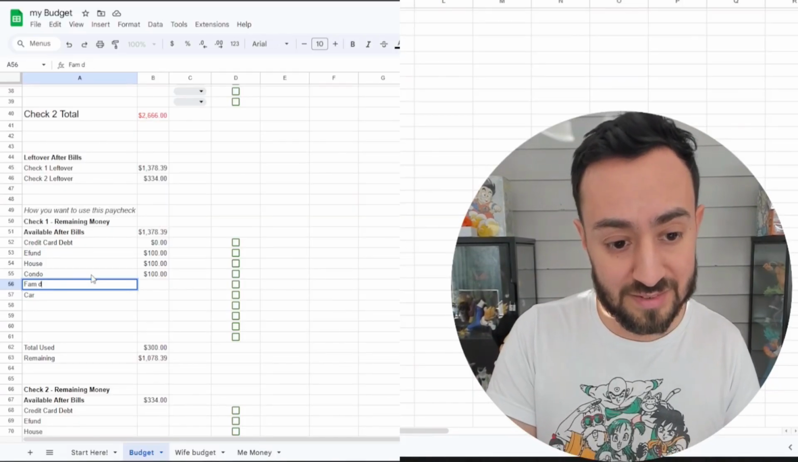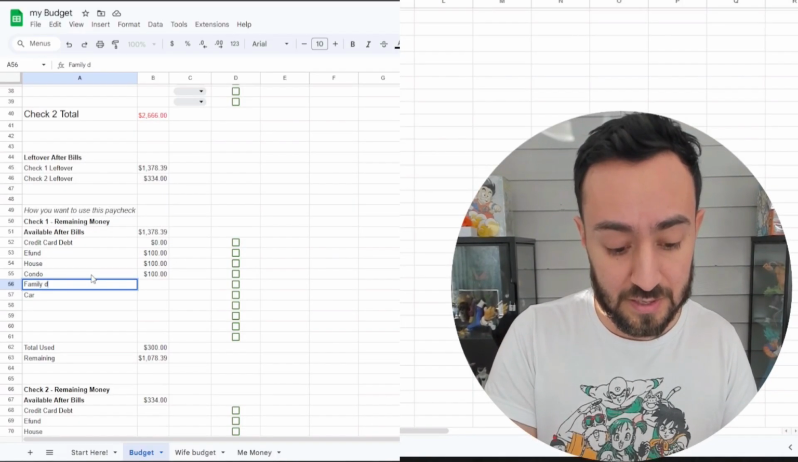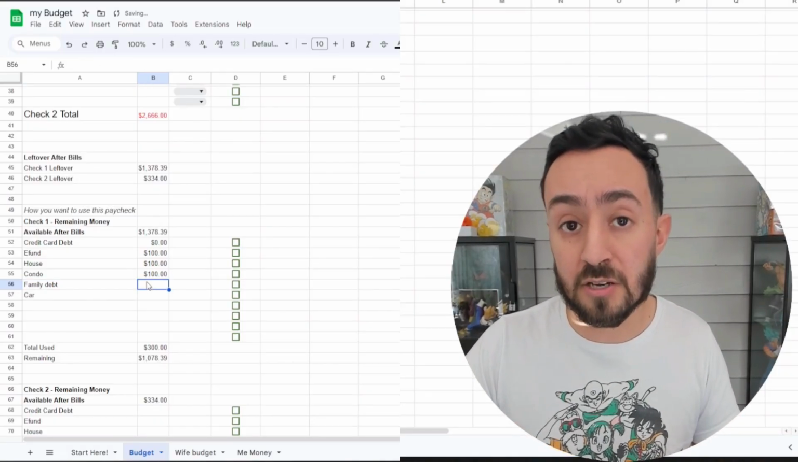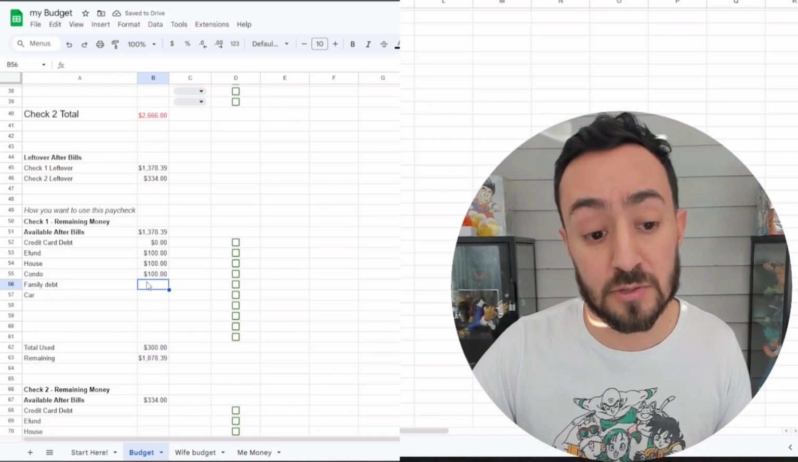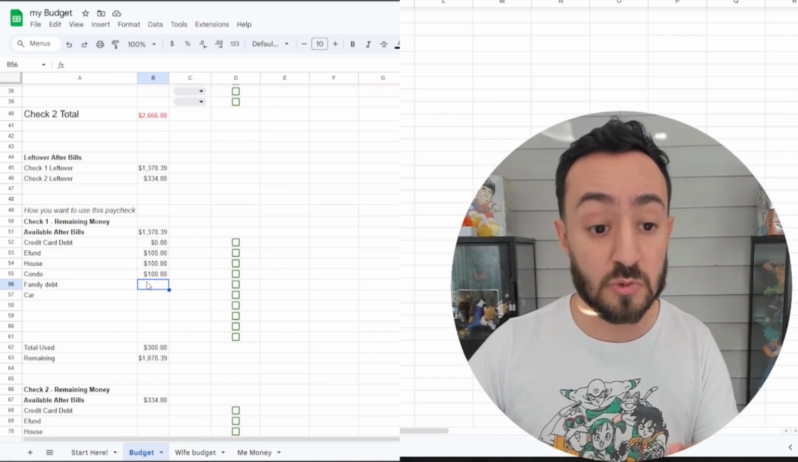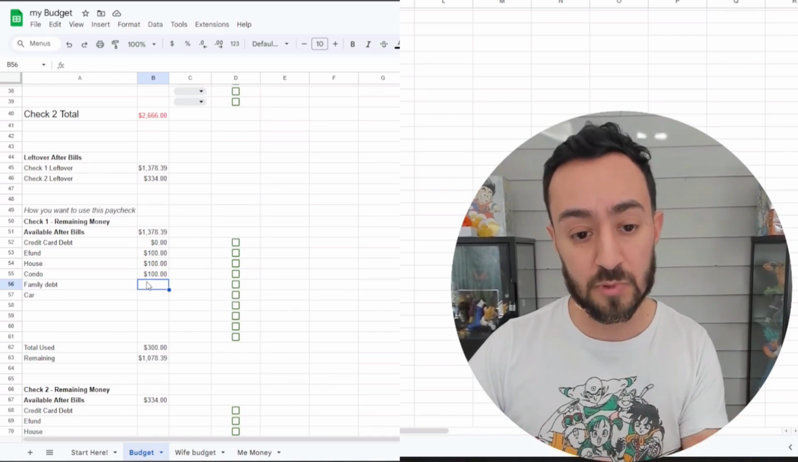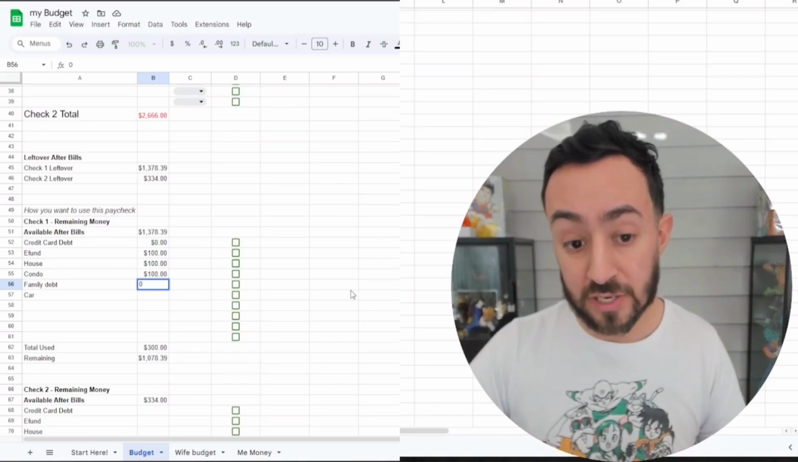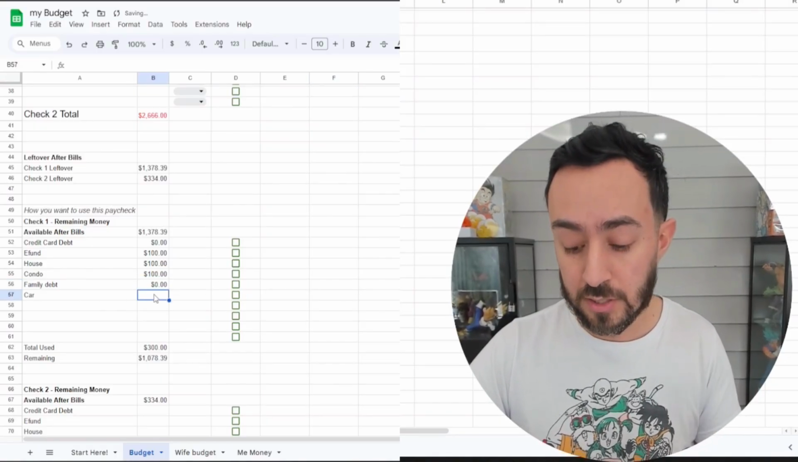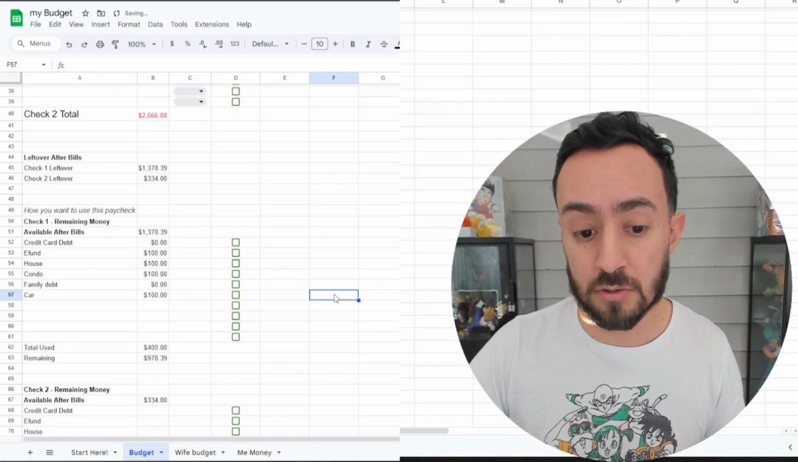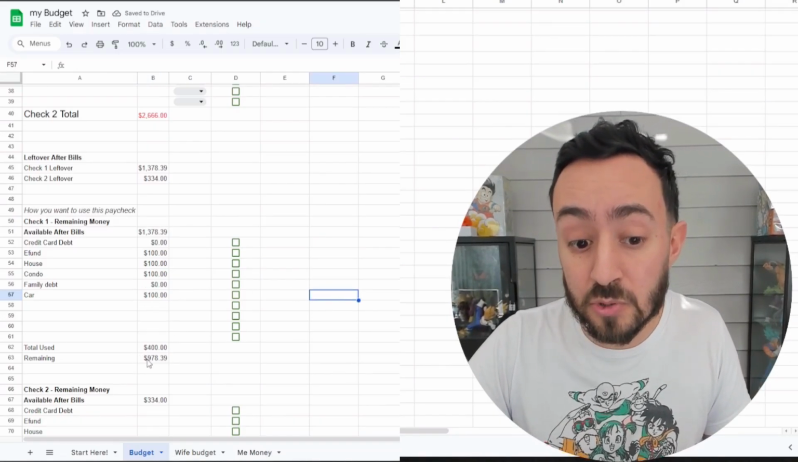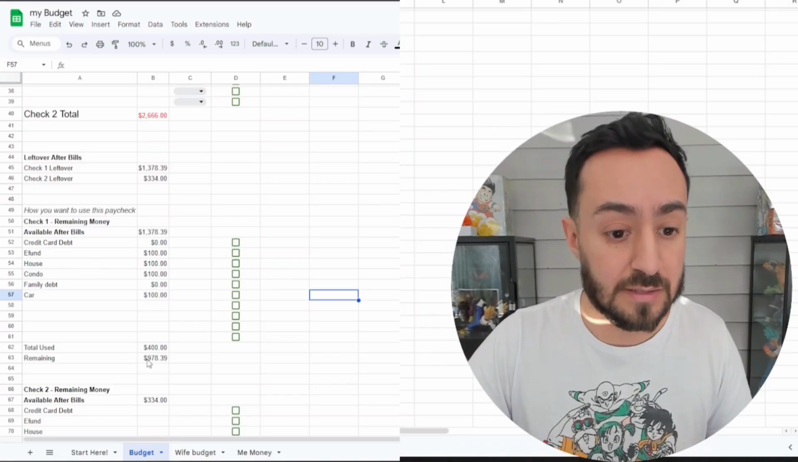Family debt, I put this on here because I do got to finish paying off my family who helped me with the condo and the house. But with the taxes, I think I'm going to use that towards that, so that it doesn't throw things off as much. So I'm going to leave 0 for now. And then the car, I also want to put in $100. So I still have $978.39 left.